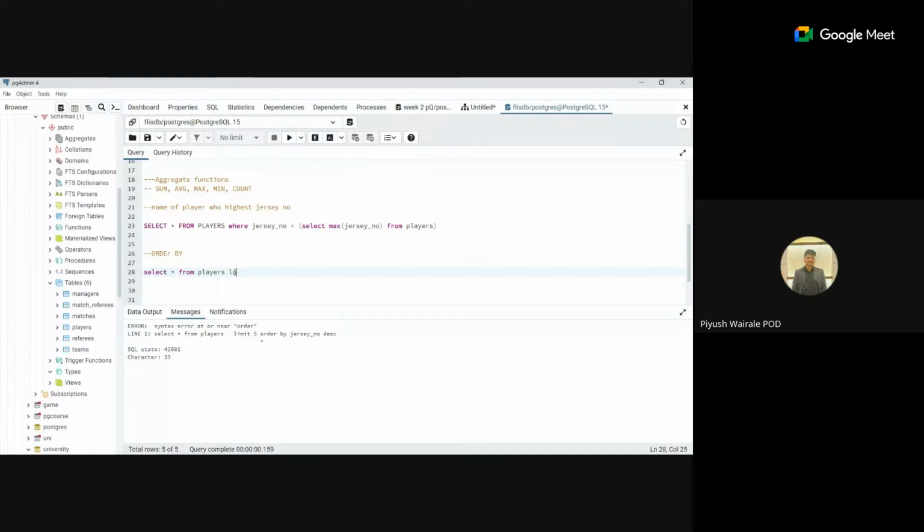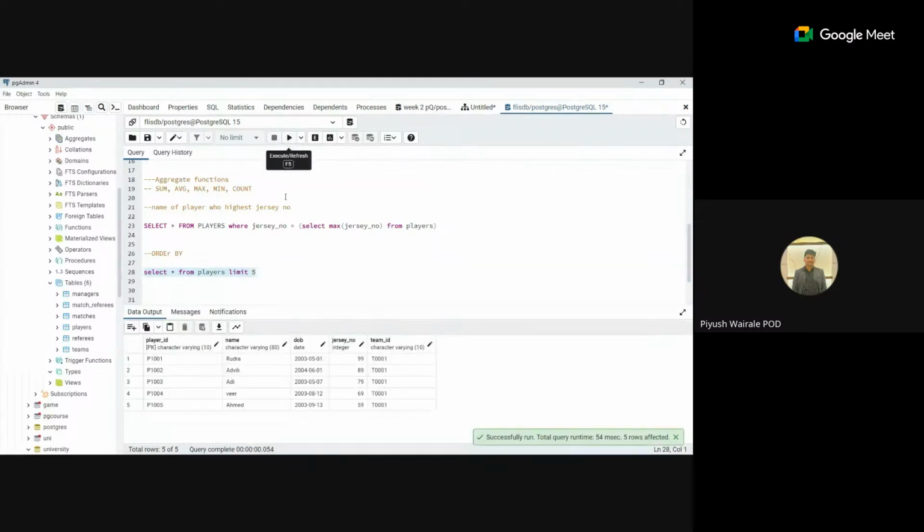So if you just simply put no, in that case also it will not work. Limit 5. Oh, it will work. It works. So can we arrange only these 5 players? Is it possible? Yeah, based on the jersey number, if you want to arrange, we need to mention the order by clause. Otherwise, this 5 will give me random 5 rows.